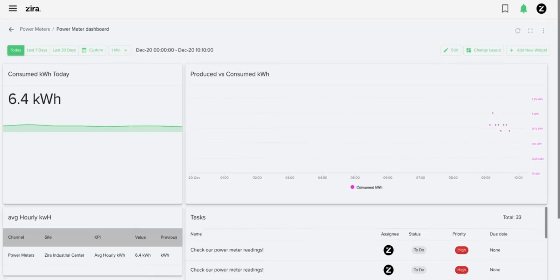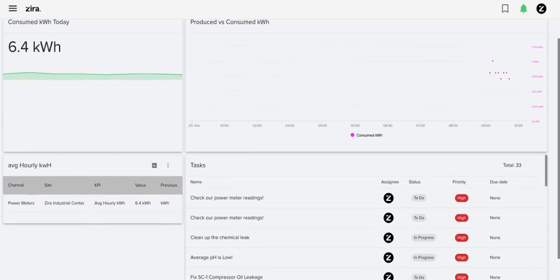Okay, so after adding some widgets and customizing it to see the latest data from our new data source and power meter we've attached on Zira, we can now see our kilowatt per hour consumed today, compare that versus our produced with our nice time chart we have here. Even see our average hourly kilowatt per hour in a nice table. And as an operations manager, we can now go into our dashboard quickly and see the latest tasks and things that our team has to accomplish.